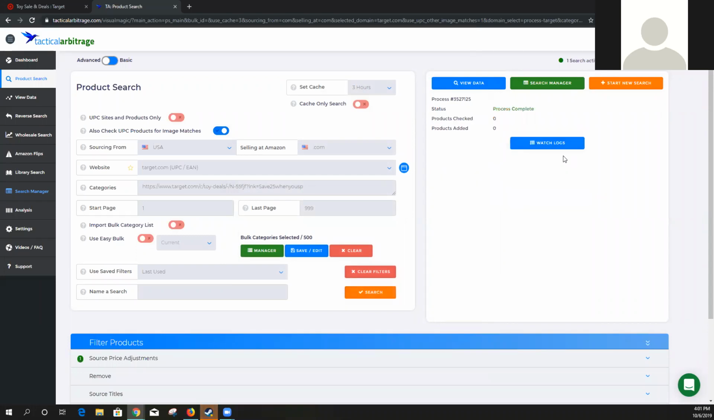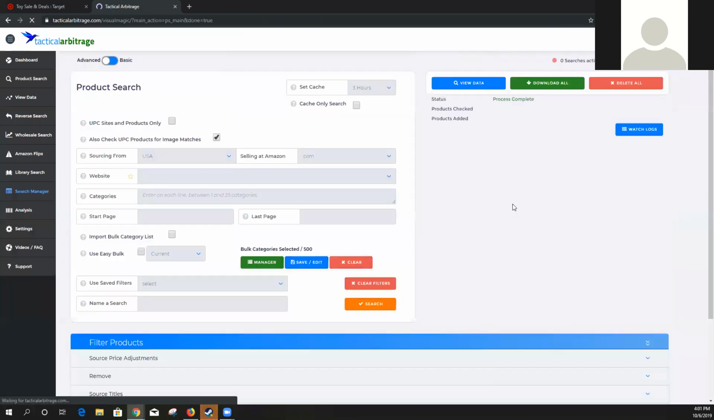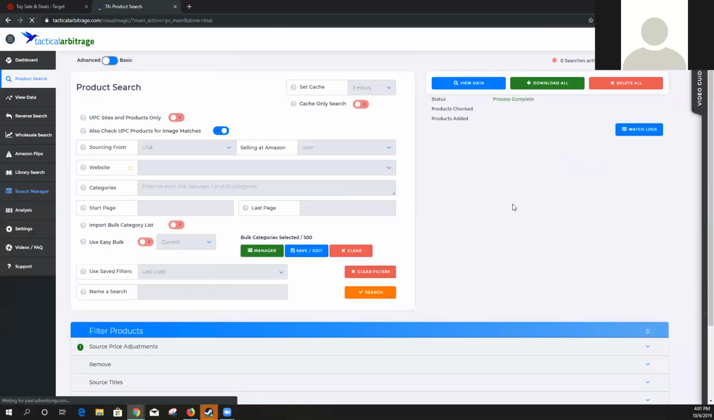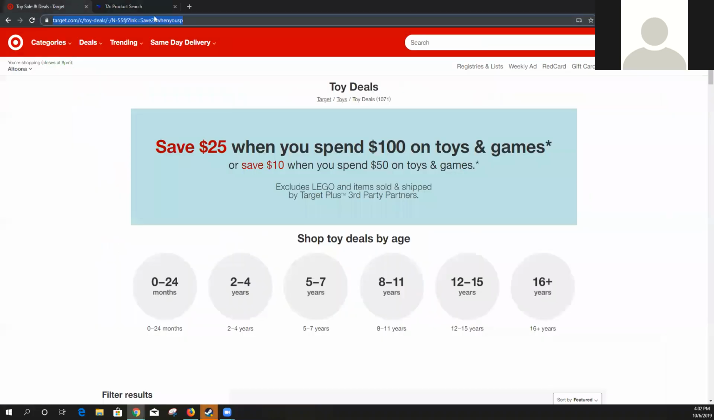Now, if you're making bulk lists, and I'm going to kind of jerry-rig a bulk list here while I'm making this video, if you go to do that and you put a bad category link in, Tactical Arbitrage is smart enough to just skip the bad link, okay? So don't worry, you're not going to break anything. The worst case, it just skips it.